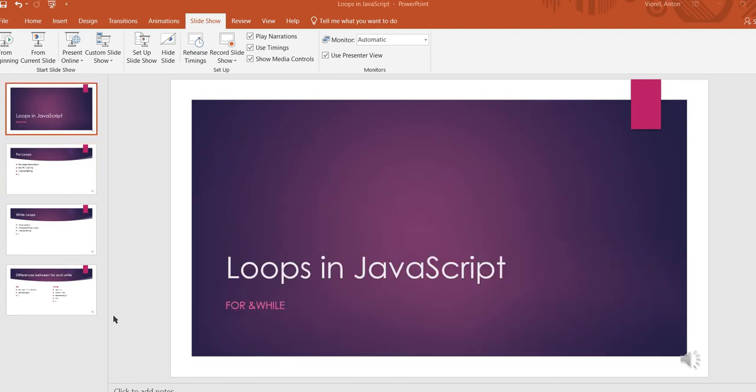Hello, in this lecture we will talk about the loops in JavaScript, the for and while loops, and I created a PowerPoint to understand much better how it works and what the syntax for those loops is.